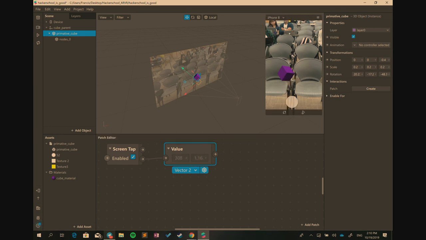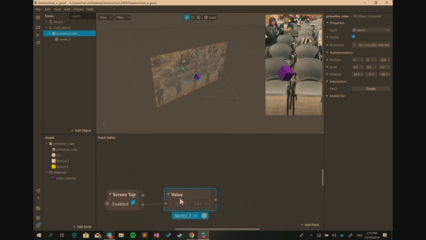Y'all see it change? The values here change? Are you sure? Don't take my word for it. Remember to connect the screen tap patch to the value patch. Then you can see the values here.